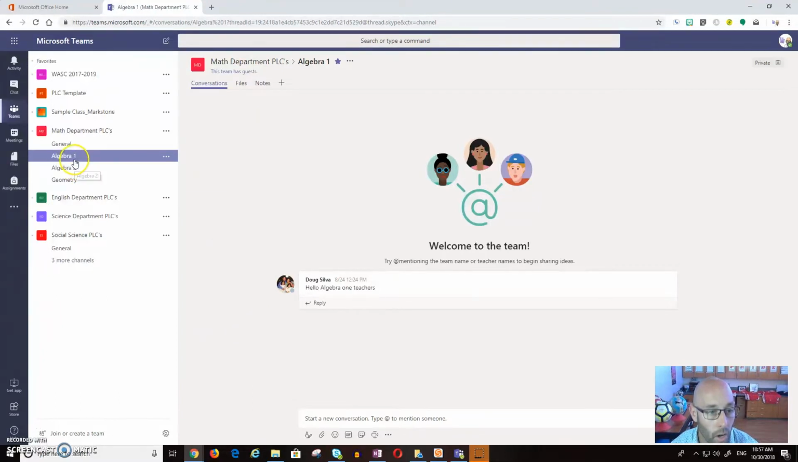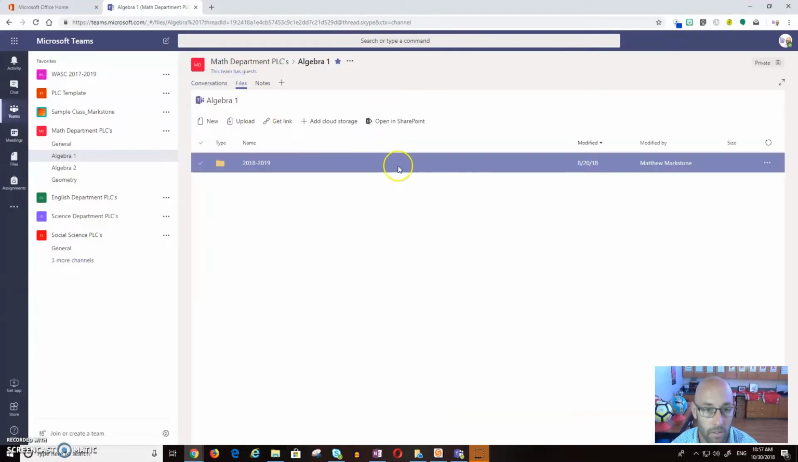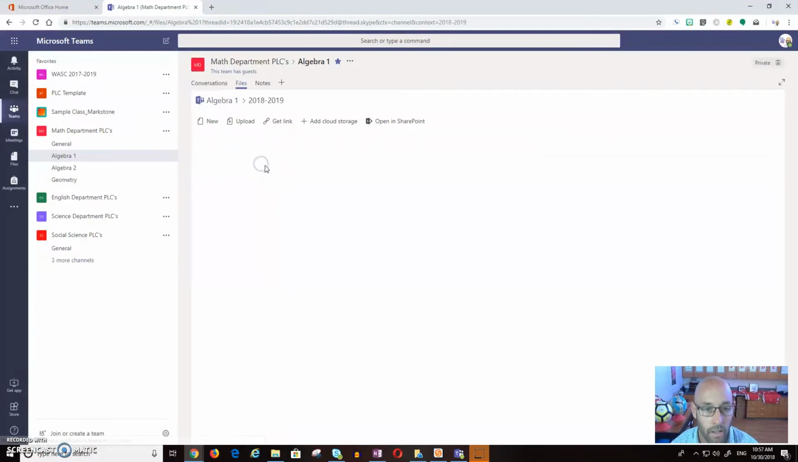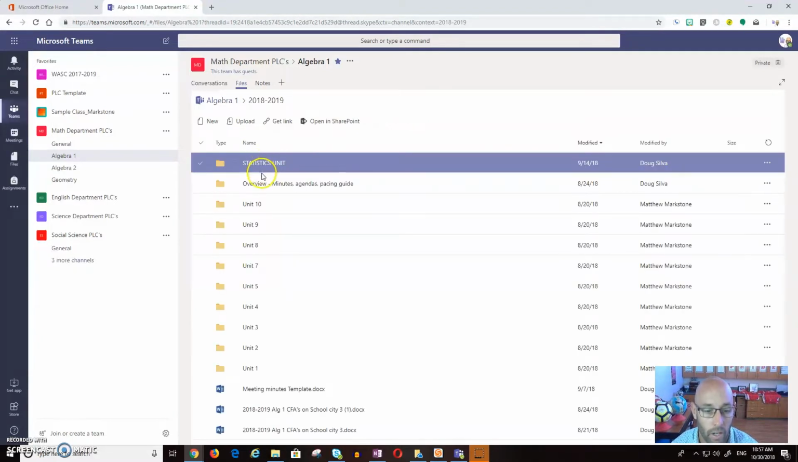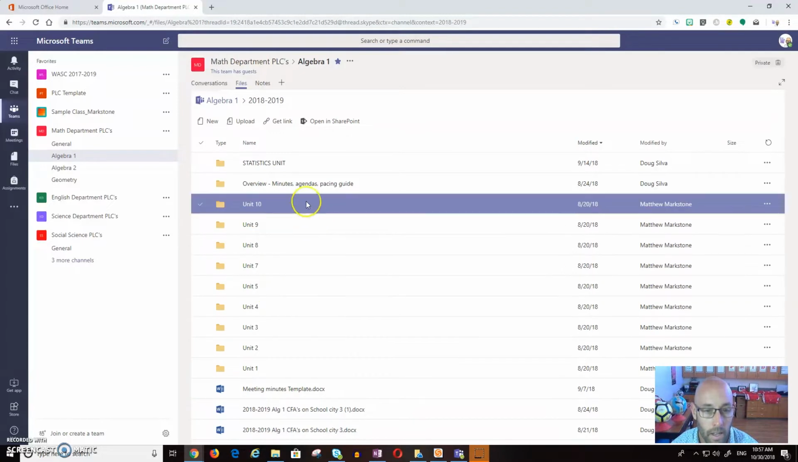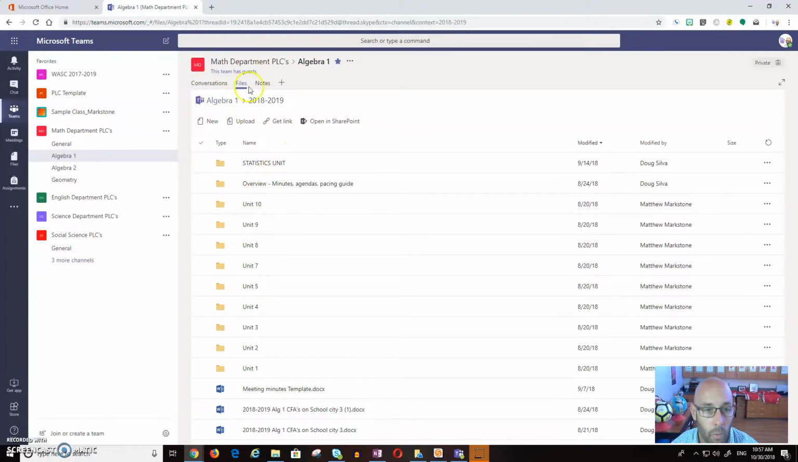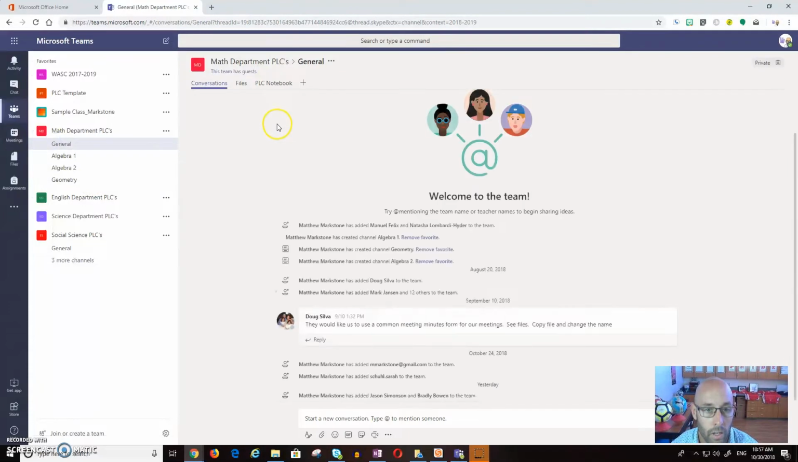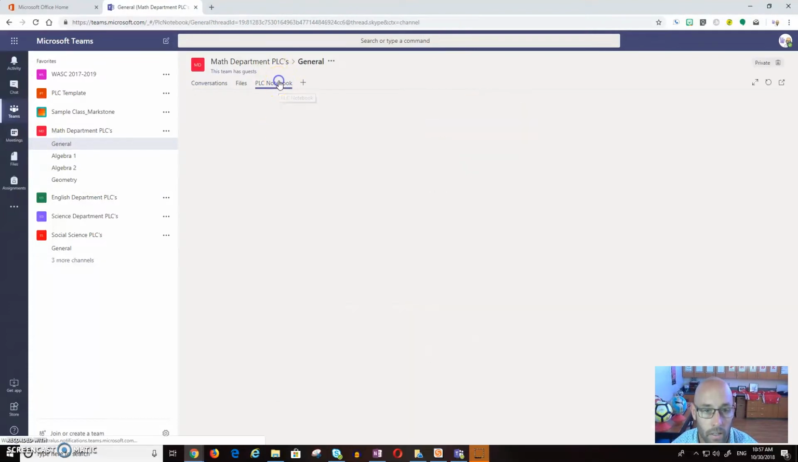So we're going to go into Algebra 1 and explore a little bit. Inside Algebra 1, you have conversations. Anything you type to your team member, you can use a little @ mention, and that will get their attention and send them a notification. You can go into files, and here's how we have it organized. We have the 2018-2019 school year. You click in there, and then you have all of your units, your meeting templates, all of those things. We can also, if we go to general, open up the PLC notebook.